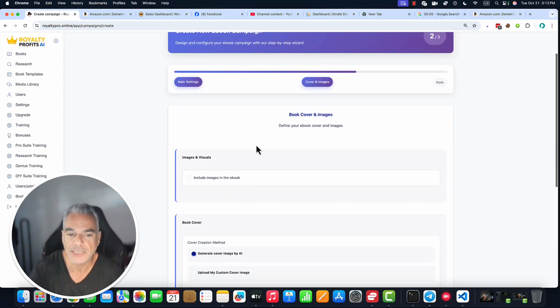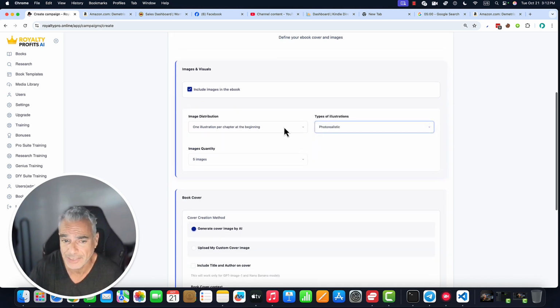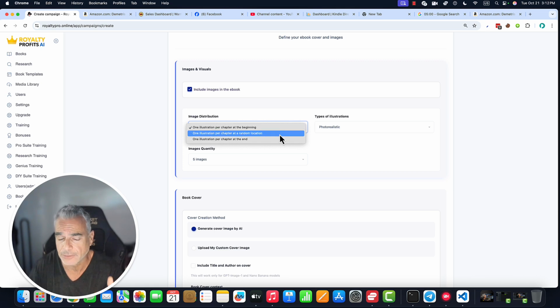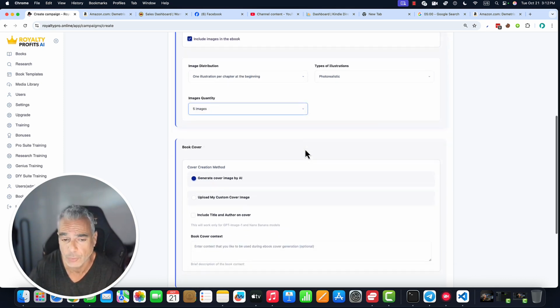The next part is basically to add any images that you'd like. We're giving you 3 types of illustrations that you can use. I'm going to do realistic. We can add it either in a random location, so when it's talking into a chapter, you can add an image, or in the beginning of a chapter. It's up to you. It depends on how many images you want to use as well.